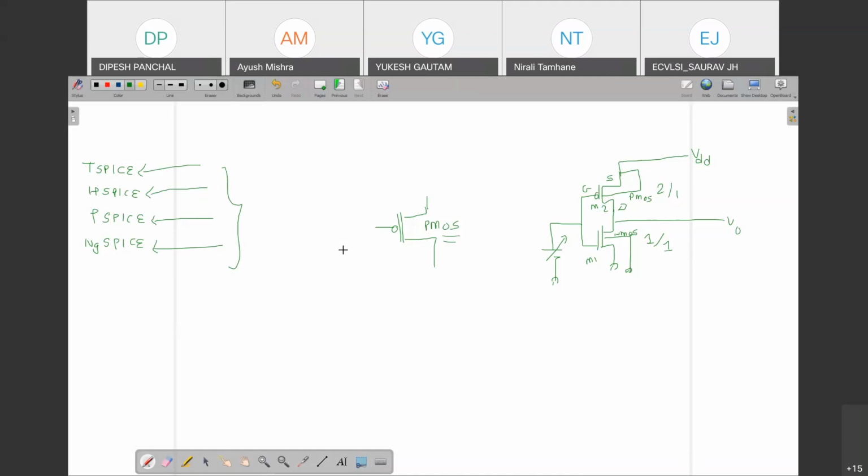PMOS creates a little confusion. NMOS only for learning purpose, PMOS for confusion. Its substrate is this, source is this, gate and drain. I am doing the work in this bulk, the substrate. My research instead of gate.